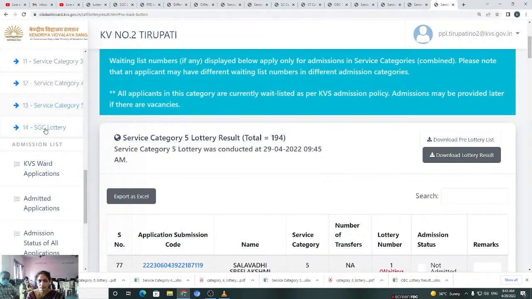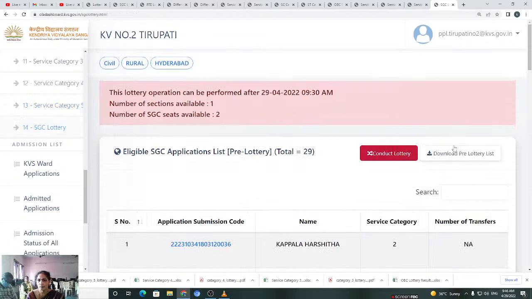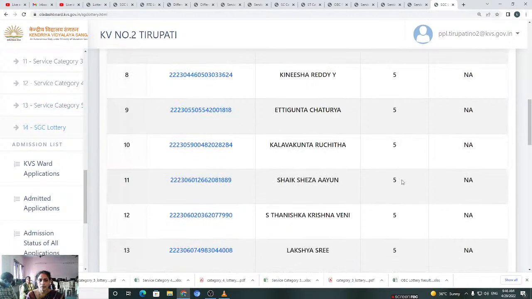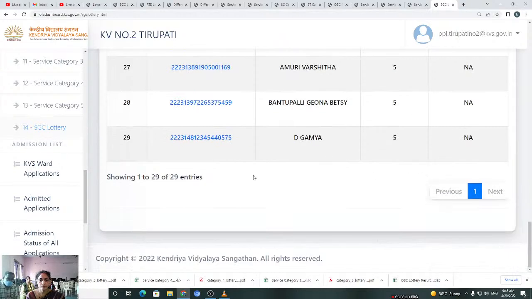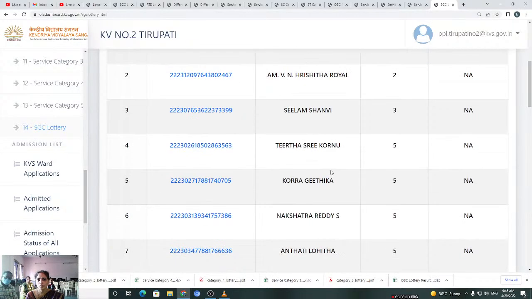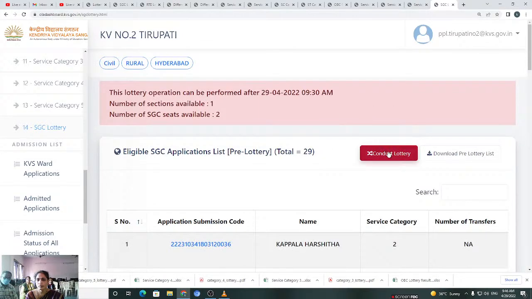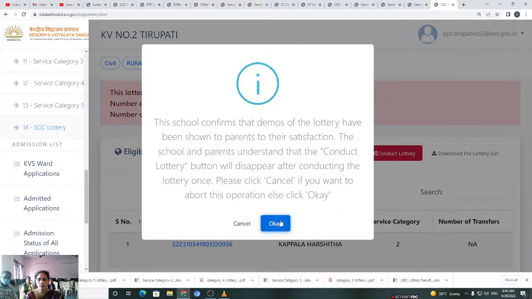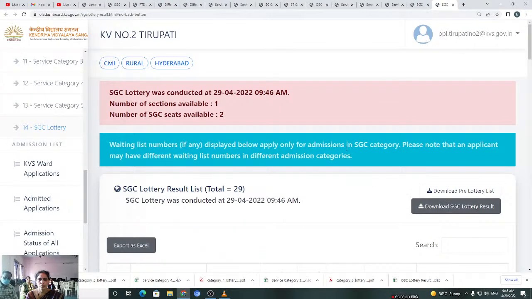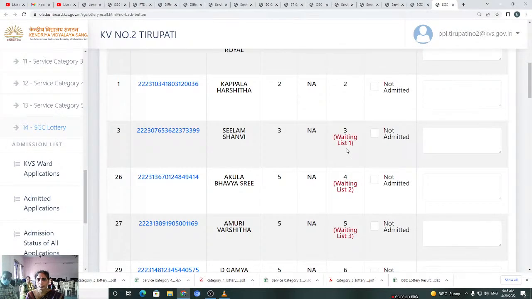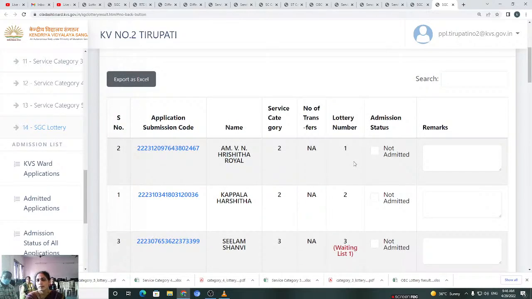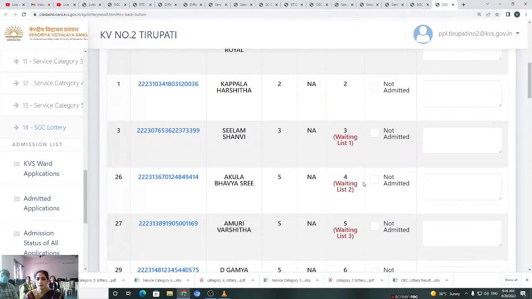Now the single girl child SGC lottery will be taken. For single girl child, total 29 entries are there, only for 2 seats. Now for the 2 seats, lottery will be conducted. Yes, the 2 candidates have been selected by electronic lottery and remaining candidates were kept as waiting list.